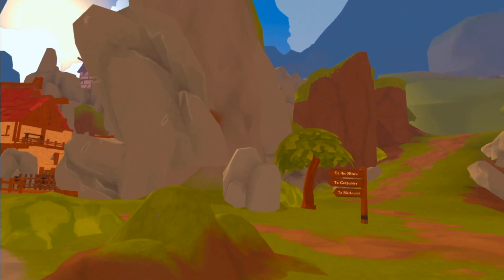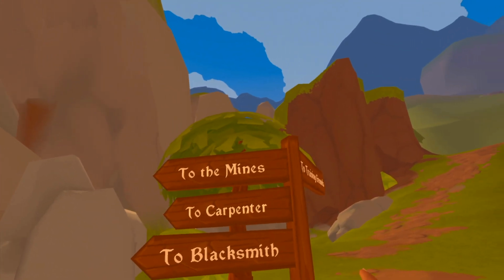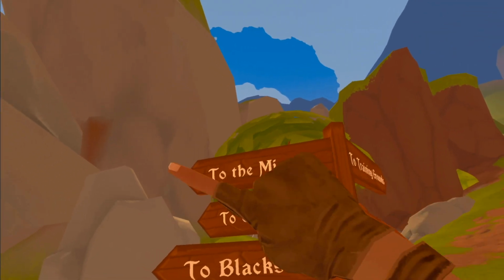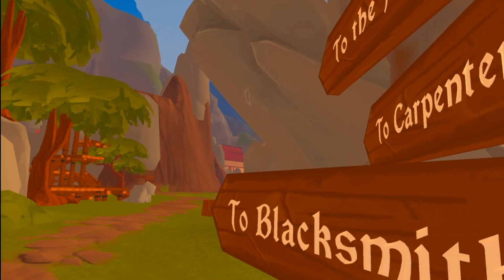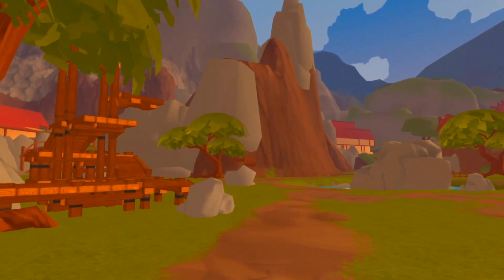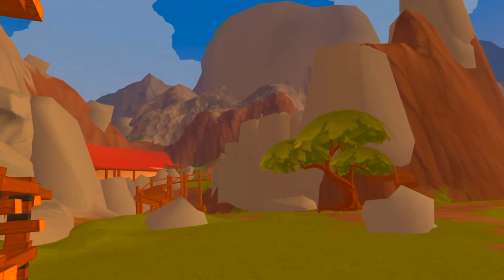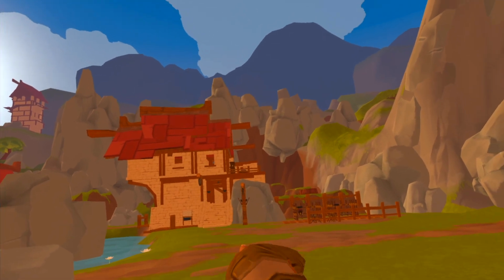Alright. So, we've got these signs here that let us know where, for example, the training grounds, the mines, the carpenter, and the blacksmith are. Now, the blacksmith has a tutorial, which most people don't know about, which is odd because I think it's pretty obvious. So we're going to go first to the blacksmith, then we're going to go to the carpenter.